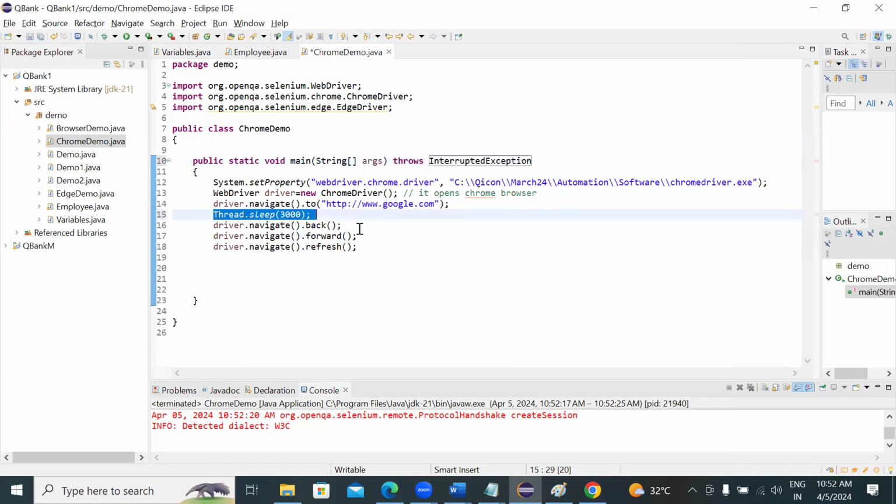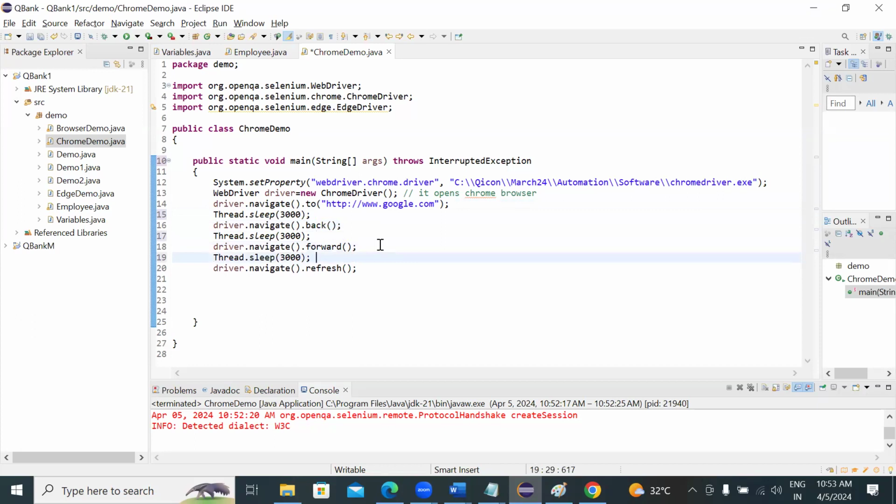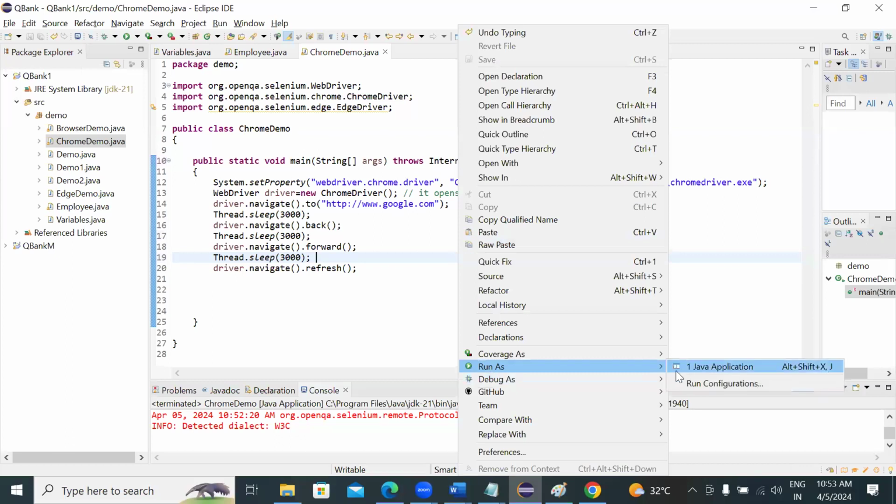Now no error. See sir, this statement pauses the execution for 3 seconds. Here we have to give the parameter in milliseconds. 1000 milliseconds equals 1 second. I want to wait for 3 seconds, so I gave 3000. After this statement, Eclipse will wait for 3 seconds and then execute the next statement. Here also, after back and after forward, I want to wait for 3 seconds. Now let me run this to see whether backward and forward are working or not.